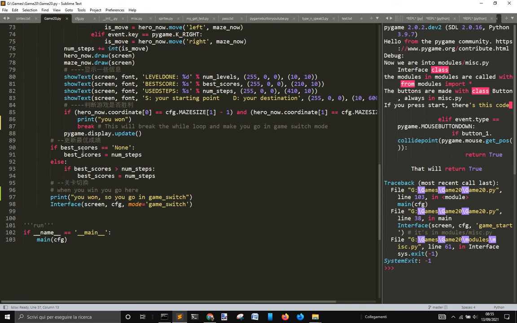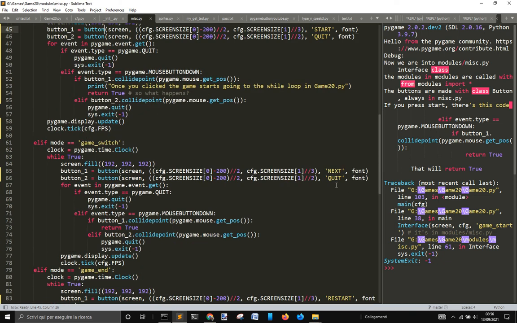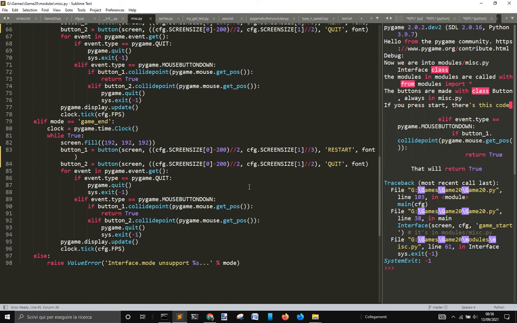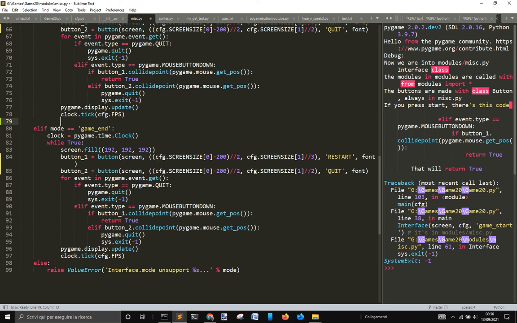And when you end, so when it reaches the goal here, it will break the loop, and we go here into interface screen and in mode game switch. So it will go into another window that will let you choose to go to the next level or to quit. So it essentially restarts the game or quits. And when the game ends, and I don't know when the game ends eventually, you can hit restart or quit.